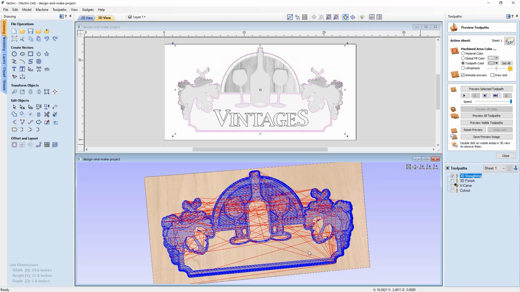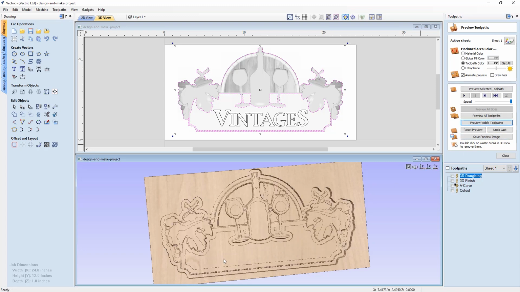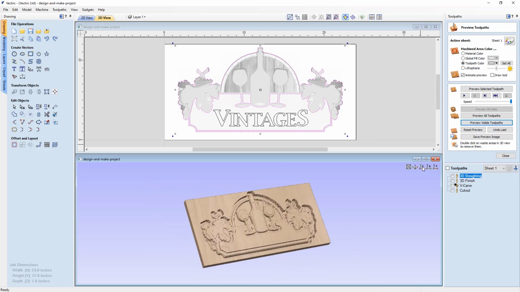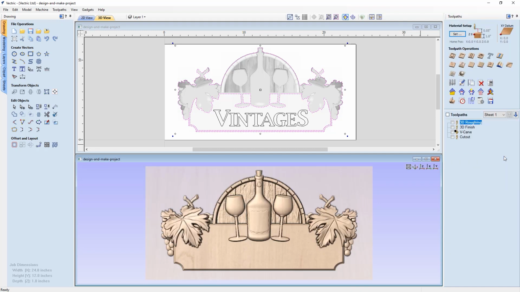And you see the change in the 3D view here. It's missing all of this area right here. So we can go ahead and preview that visible toolpath, and that should be left behind for us to get later. That looks great. So let's look straight down on that again, and let's close that down.